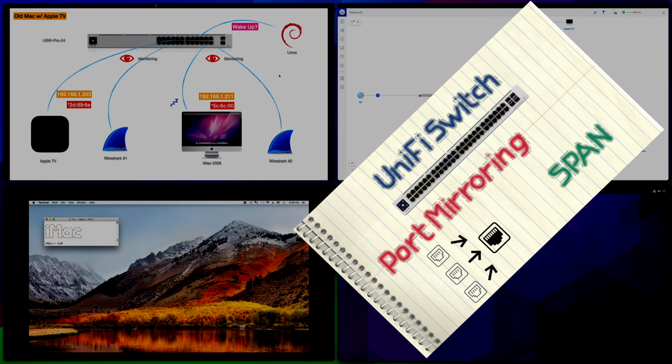By the way, if you are familiar with UniFi switches, you may know for one switch on the UI, you are only able to configure one pair of monitoring ports. As you can see here, I have two pairs of monitorings, right? If you are interested, you may check another video in my channel.